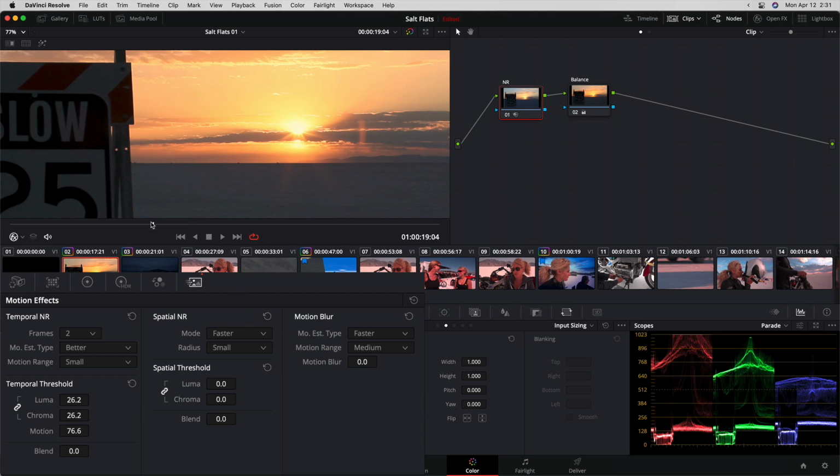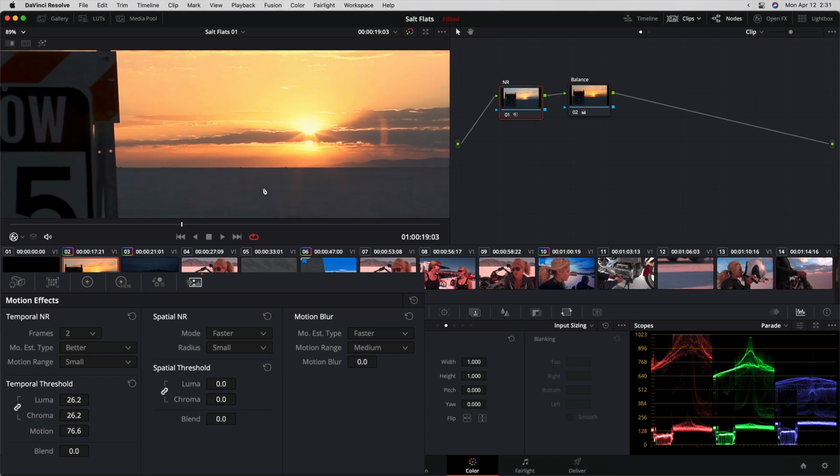So what we've done looks better. I'll press Command or Control D to toggle that off and on. You can see a significant difference. But spatial noise reduction can make it look even better by dealing with some of that high frequency noise.